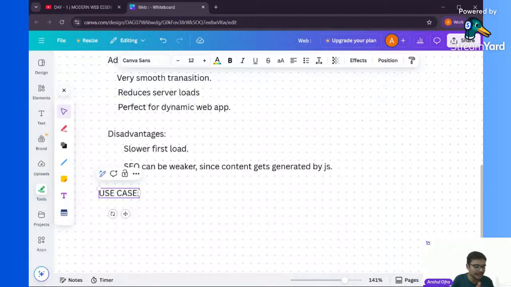Okay, so let's take an example. Whenever you use the Gmail application, what happens? It first of all loads every section one by one. So the first load that happens for your Gmail application takes time. That's why we call it client side rendering. Whatever data you have, it first gets to your browser. It loads in the first instance on your browser itself, and then you move forward.